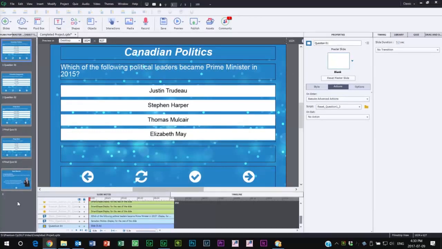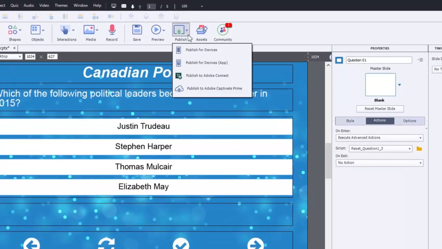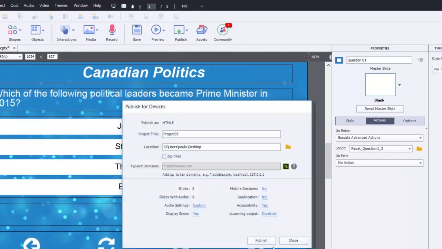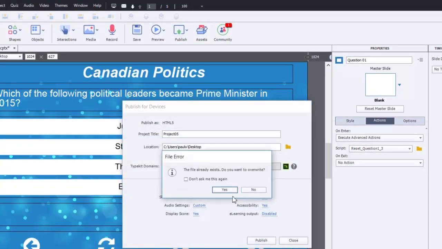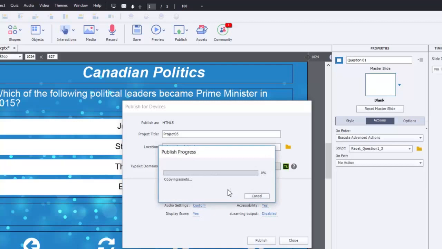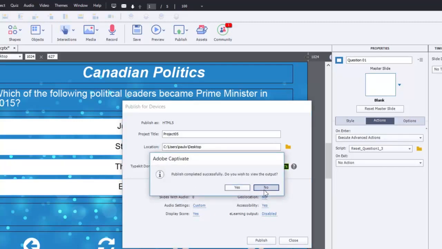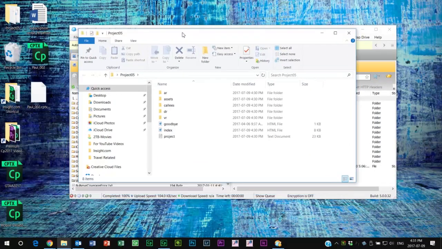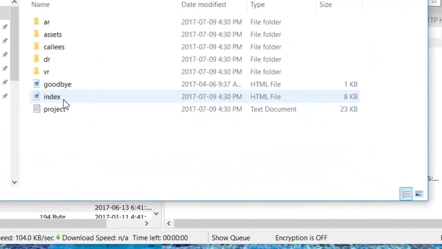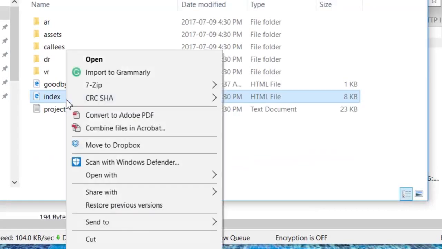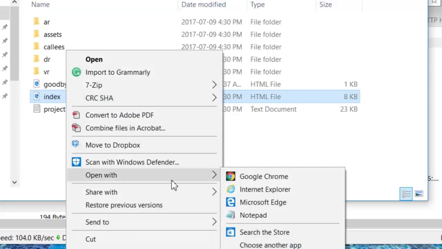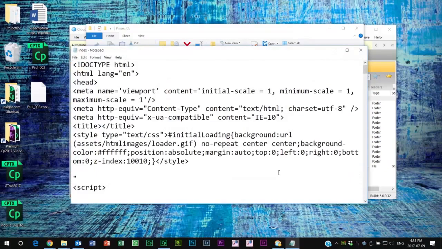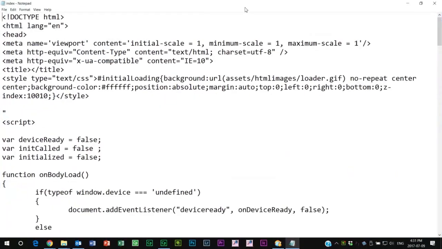I've got this pretty much ready to go. I'm going to publish it for devices, and we'll just publish this to my desktop for the time being. I don't need to view the output. I'm going to minimize Captivate and go into the folder I just created where the published project is, and we're going to edit the index.html file. You can do this by opening it up in Notepad or some other type of editing tool.